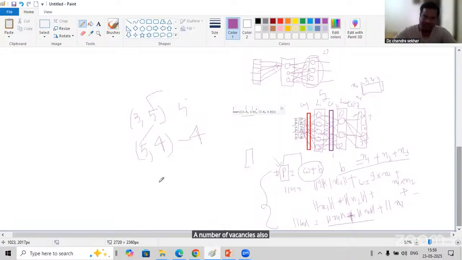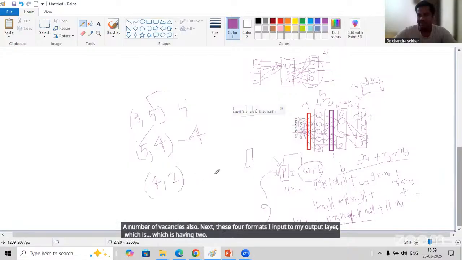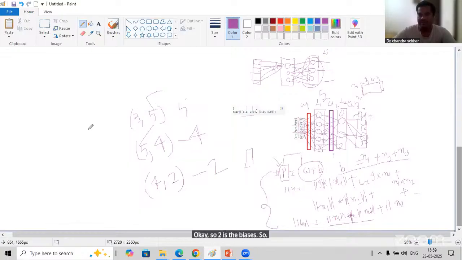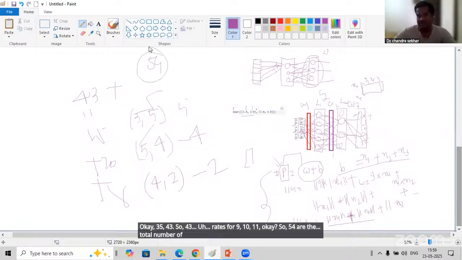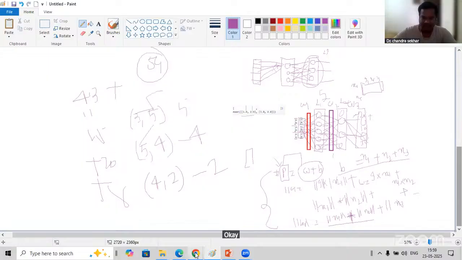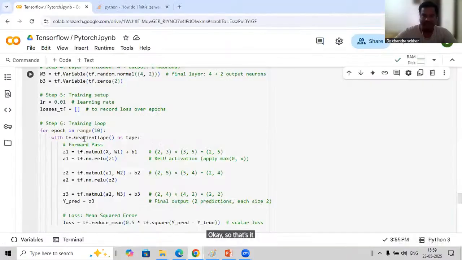Next, this 4 forms the input to my output layer, which has 2, so 2 is the biases. So 15 plus 20 plus 8 is 43 weights, plus 5, 4, 2 biases, which is 11. Okay, so 54 is the total number of parameters. That's it. Everything remains the same.